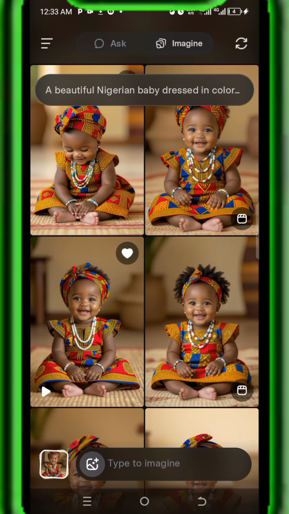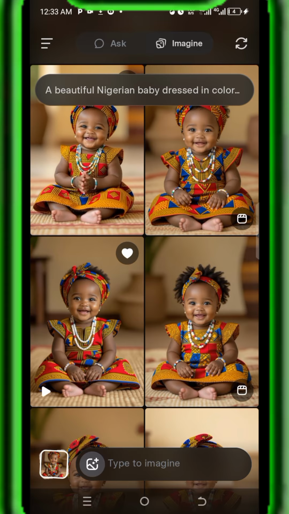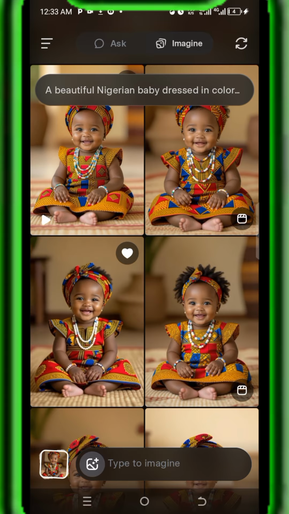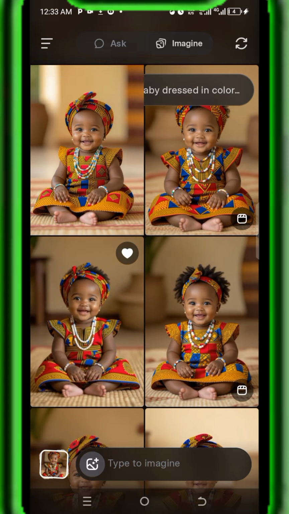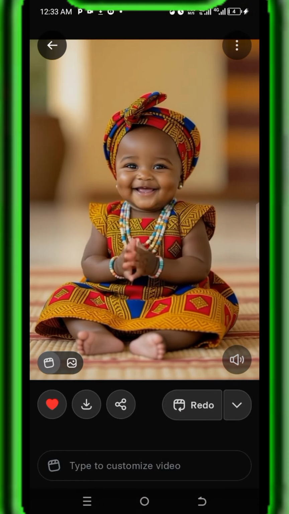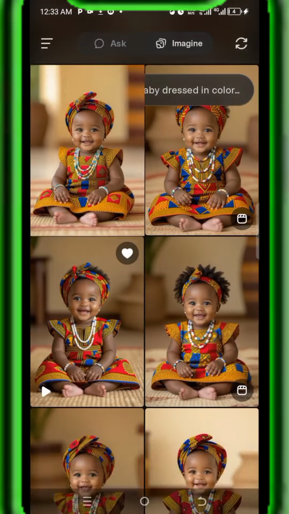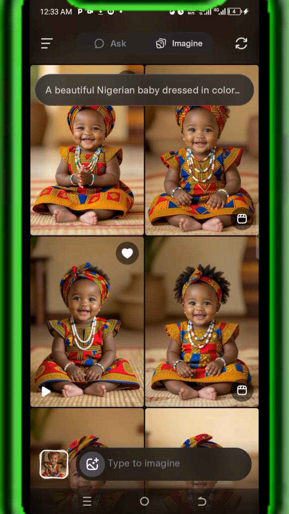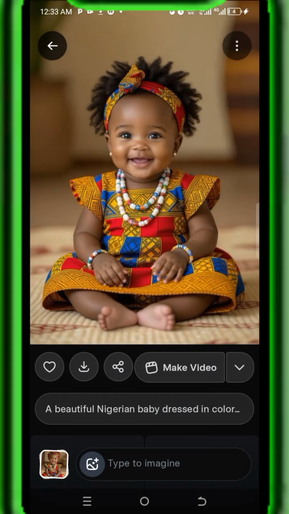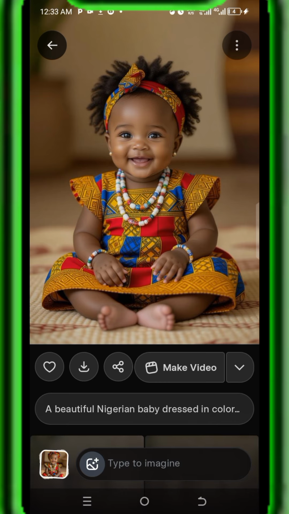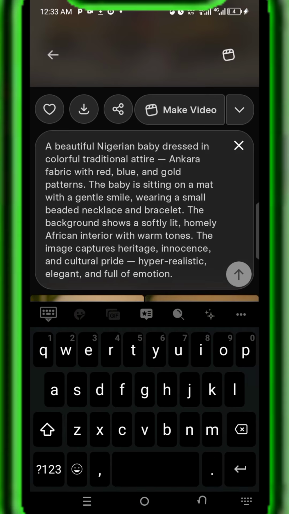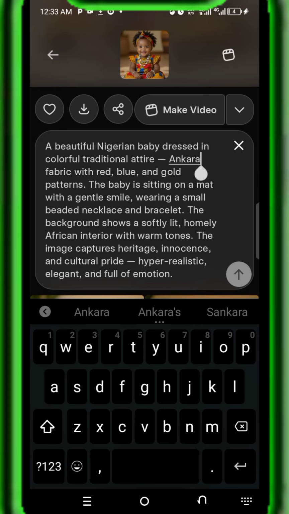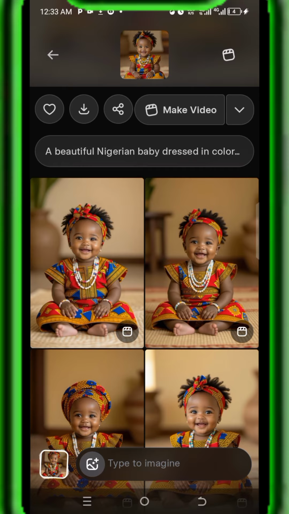Now let's say we want to make the baby talk, or even make the baby walk. What you do is you can either click on this one, or you can click on another image. Let's say we want to try it with another image that is not moving at all. Let's click on this image now, and we are going to make it work, right? So our intention now is to make it work.